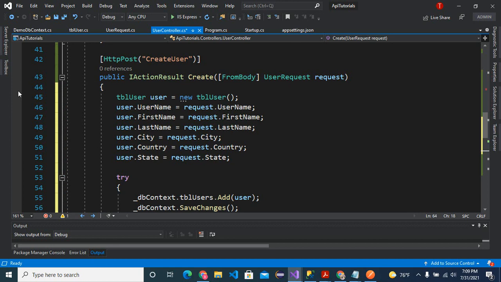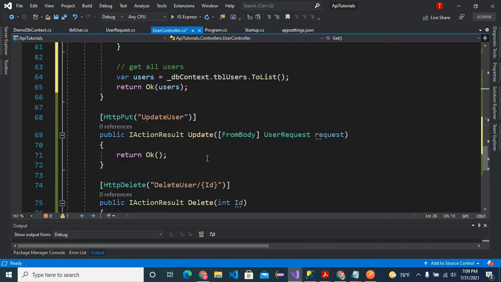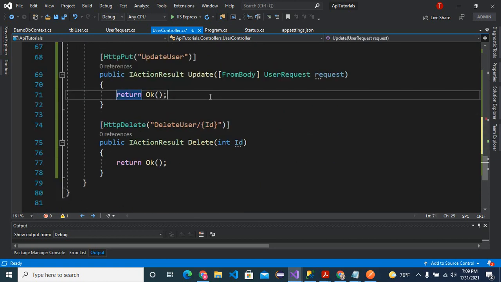I have to put a breakpoint here so that when we test it we can hit the breakpoint, just so we can see that it's hitting here. I'm going to remove this breakpoint. We've already tested this one, so let's go for the update user section.